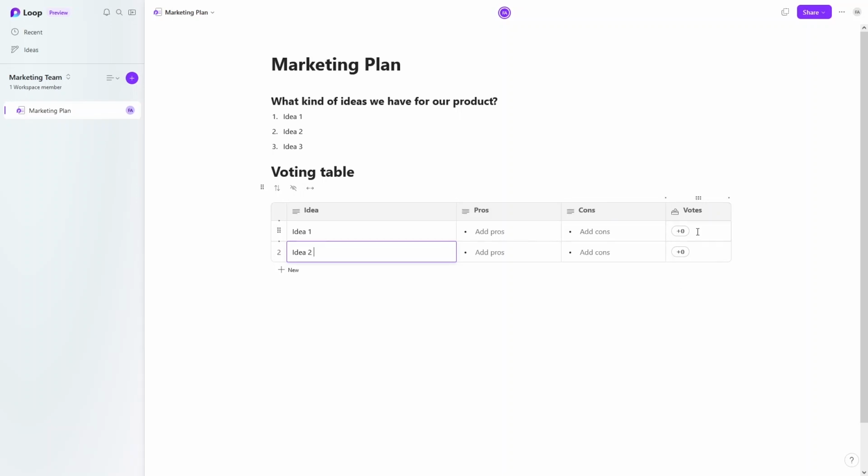Okay, so right now we haven't shared our workspace with our team, but when we do share our workspace with the team, they can actually do the voting on the different ideas here. Okay, and that will be happening in real time. I will show you an example. You don't have to worry. Okay, so we have this voting table.